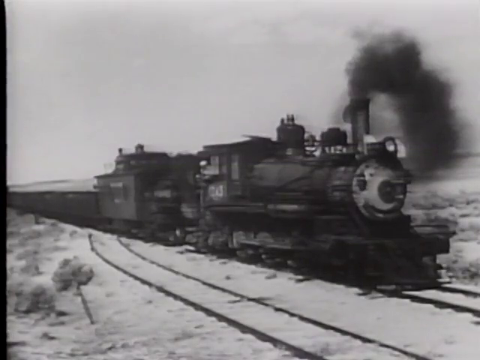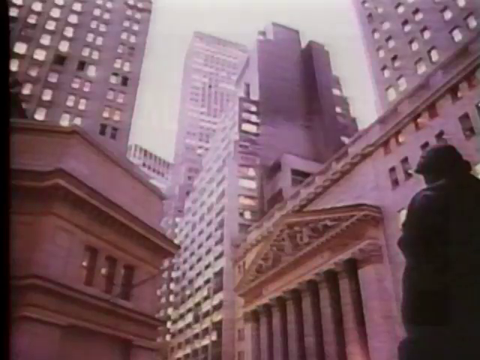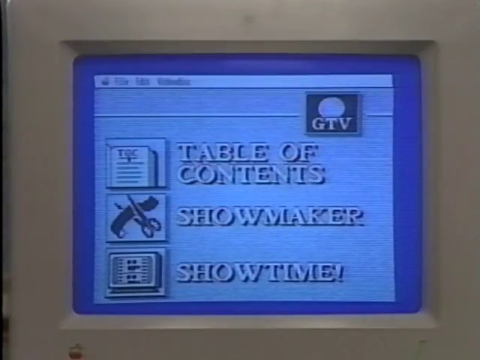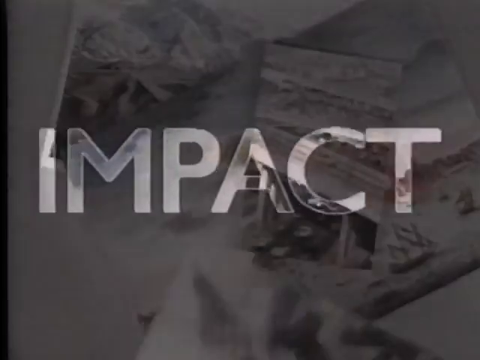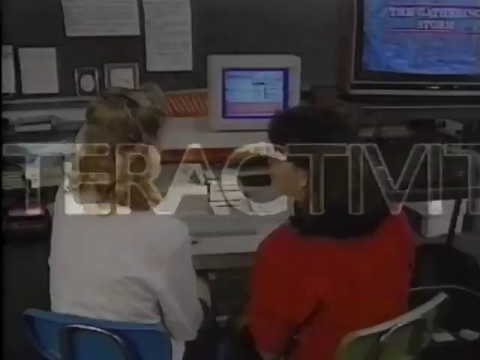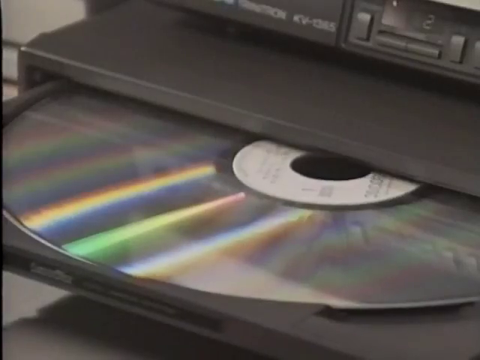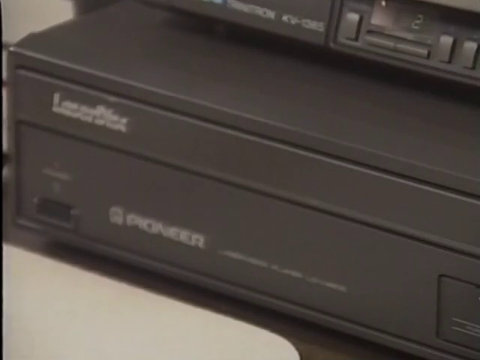History, geography, presented in an exciting new form, multimedia, bringing video and the computer together in the freshest way possible, with the impact of National Geographic images, the interactivity of the computer, the instant access of the video disc.